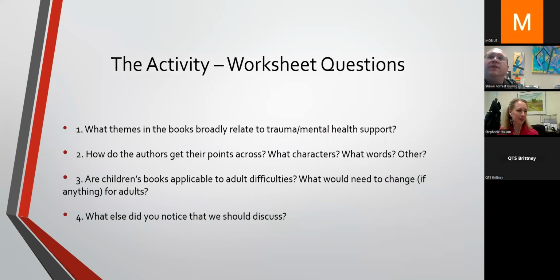All right, so the worksheet questions: what themes in the book broadly relate to trauma and mental health support? They just got these books, they know what they know from the class, but it's not like they're experts. So I try to keep these questions as broad as possible. How do the authors get their points across? How do they do that through certain characters, certain words?